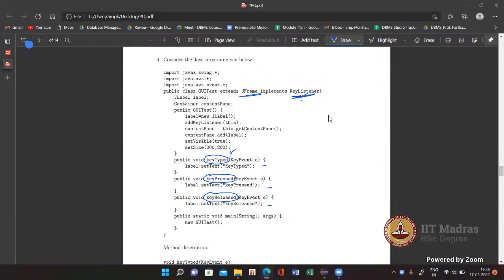A shift key, for example: if you press the shift key, it doesn't generate any particular character, right? But if you press a button like 1 or A, those buttons are associated with a particular character, right? If I press A, you know it basically generates A as a character. If you press 1, it generates 1 as a character. So if the keys are associated with a character, for those keys, it generates a key typed.